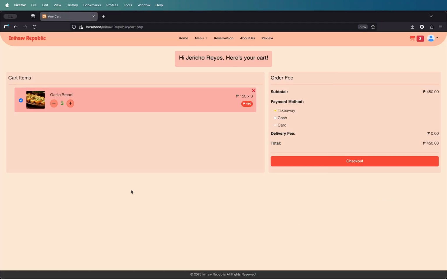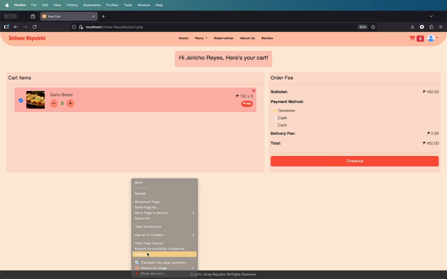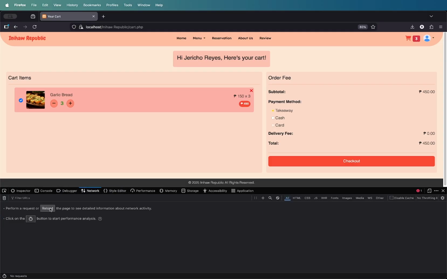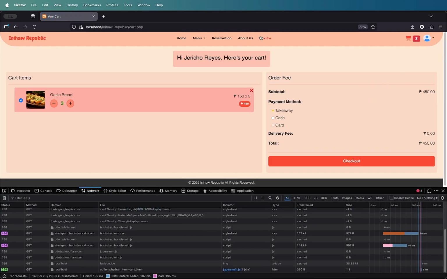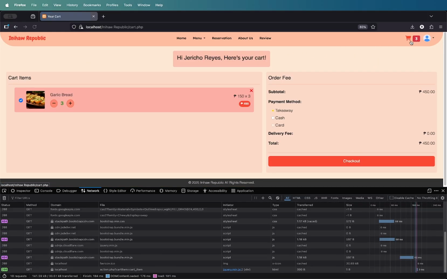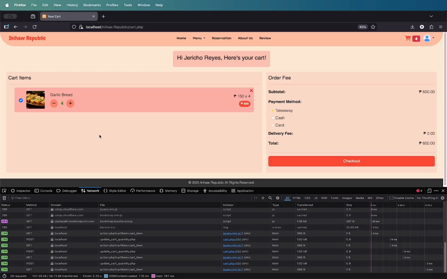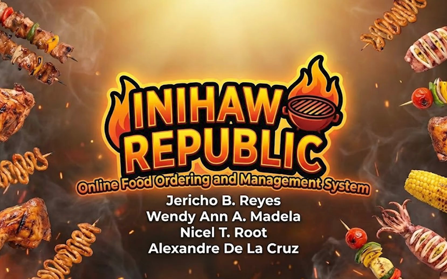My difficulty was connecting the front end to the back end. Making the add to cart button update the number instantly without refreshing the page was hard. I solved this by using Ajax in action.php, which sends data to the server in the background, providing a smoother user experience.